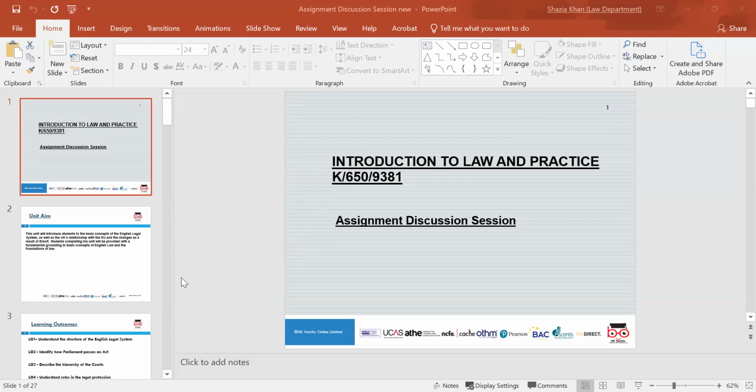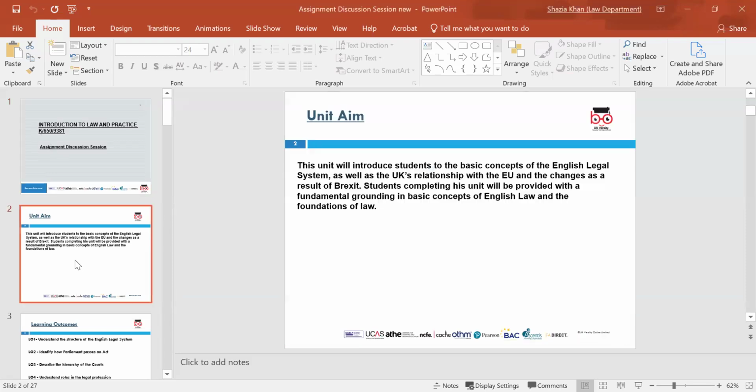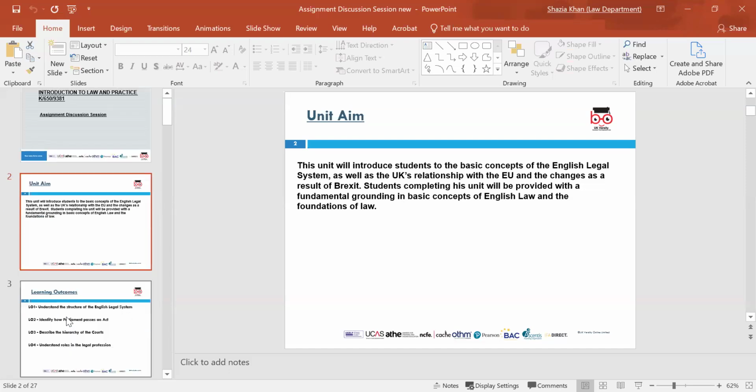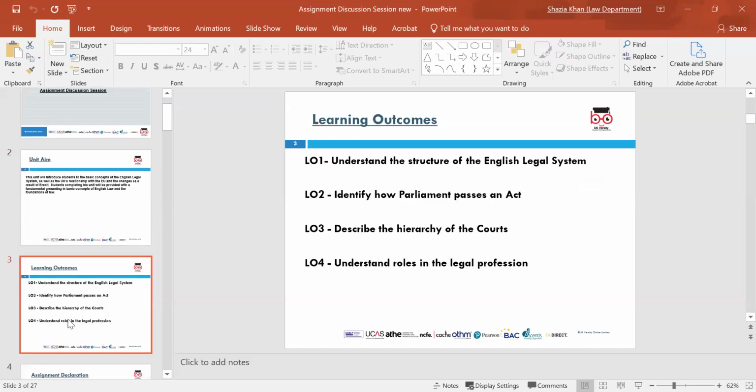Now we're going to go on to the assignment discussion. As I've said, the assignment brief is available on Moodle for you to go on to. So we'll go through each one. So the unit aim will be to introduce students to the basic concepts of the English legal system, as well as the UK's relationship with the EU and the changes as a result of Brexit. Students completing this unit will be provided with a fundamental grounding in basic concepts of English law and the foundations of law.